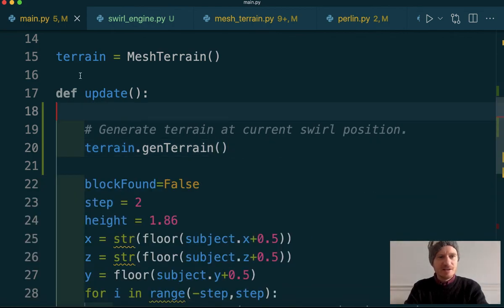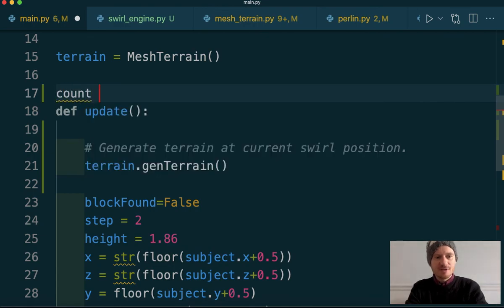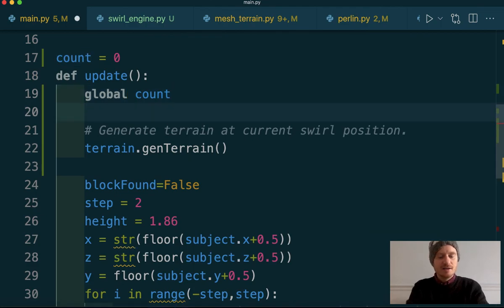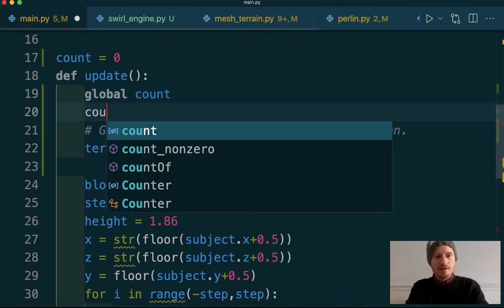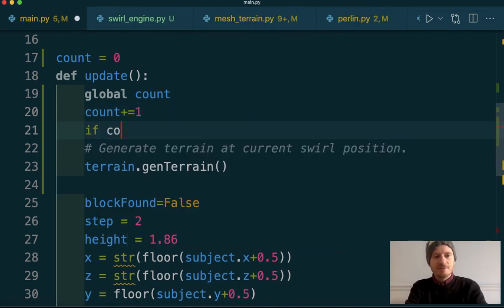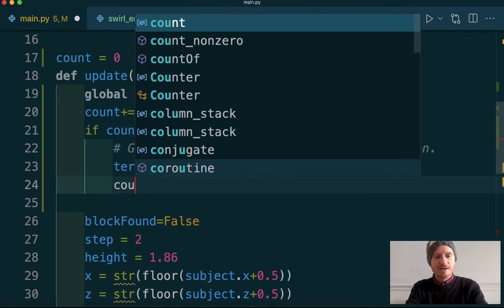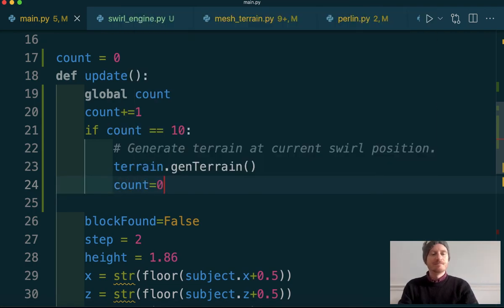So firstly, let's have in our main module a count variable, and we'll say global count, so we can use that inside here, and then we can say count plus equals 1. If count equals, I don't know, 8 or every 10th frame, then you can generate some more terrain. And then we'll set count equals 0 again. So that's counting up. If it hits 10, generate some more terrain, reset the count. But something's going wrong.